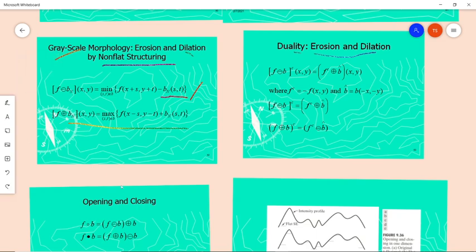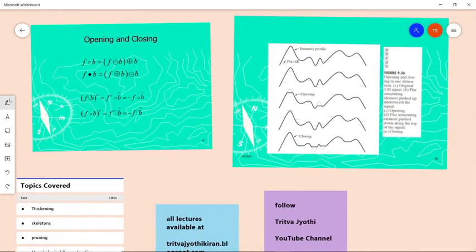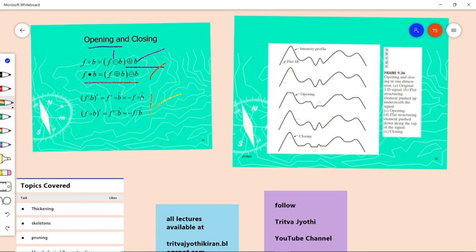Then grayscale image opening and closing. The opening in grayscale morphology is f opening b equal to f erosion b, followed by dilation with b, where b is the structuring element and f is the grayscale image. So this is the opening, and these expressions give the closing. When we apply these expressions, see, this is the intensity profile.